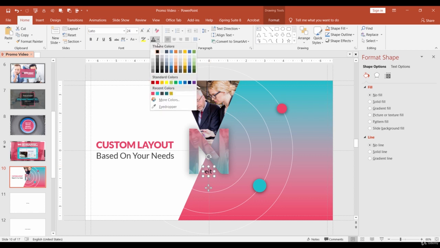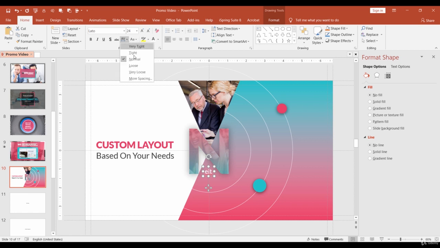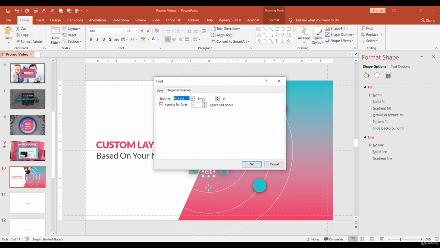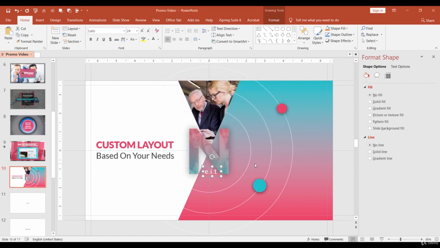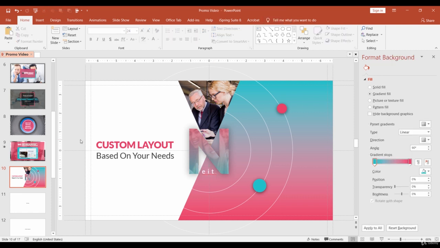Let's make it white and increase the spacing between letters to 9. Select the text, Character Spacing, More Spacing, and type 9. Awesome, I like the result. We finished this lesson and can move to the next one.